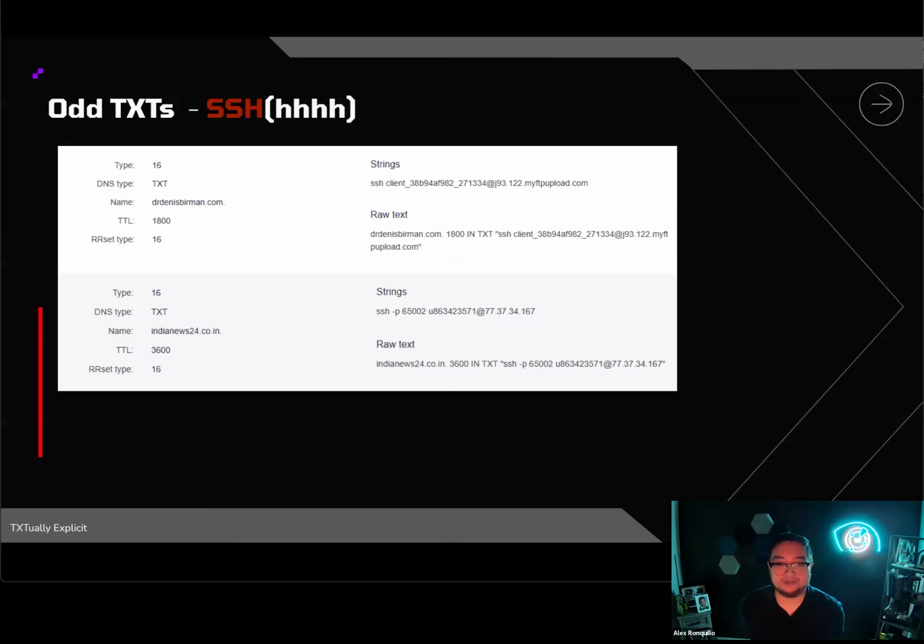India News 24, which I haven't looked into myself, but that's something I might name a domain if I wanted to hide C2 traffic and make sure a SOC analyst doesn't really look twice about it, right? But this has a text record for an SSH server. That SSH server is still responding as of this morning. Very weird, right? Uncharacteristic for sure of a news website.